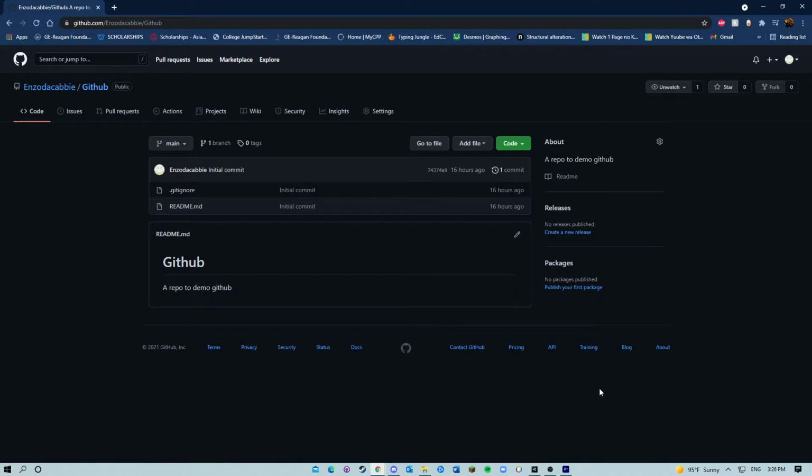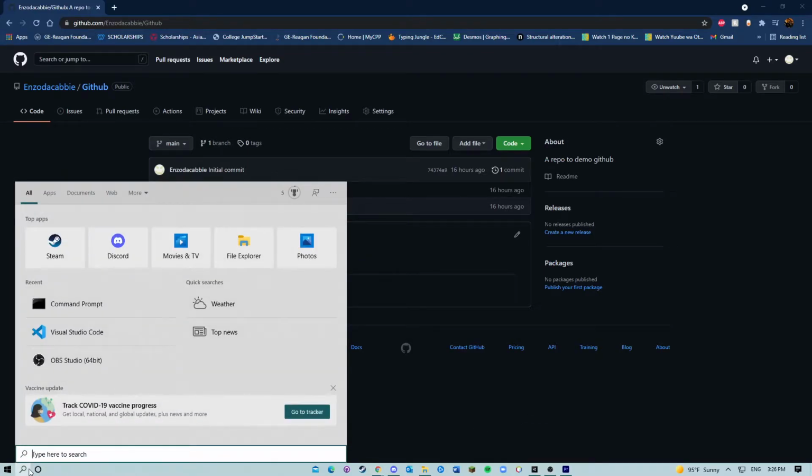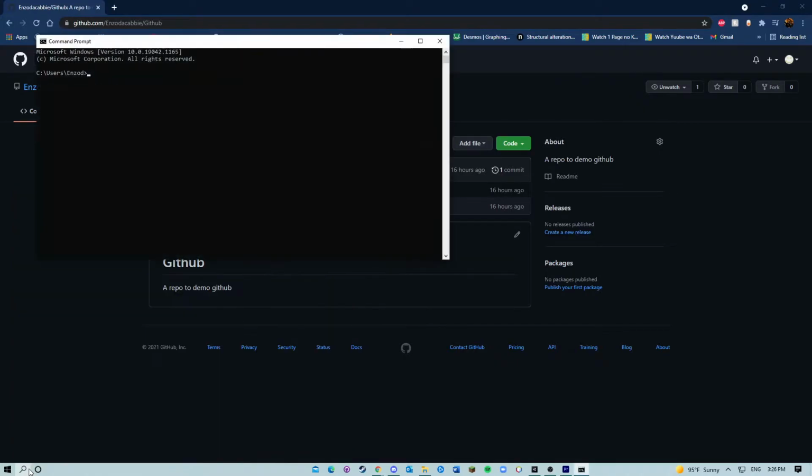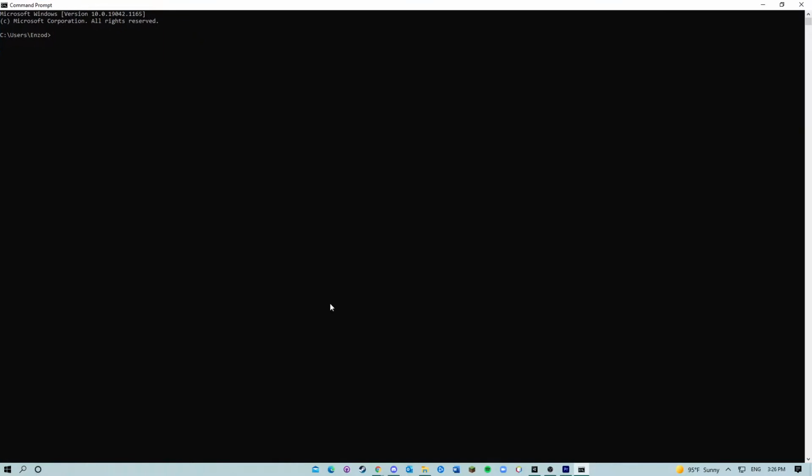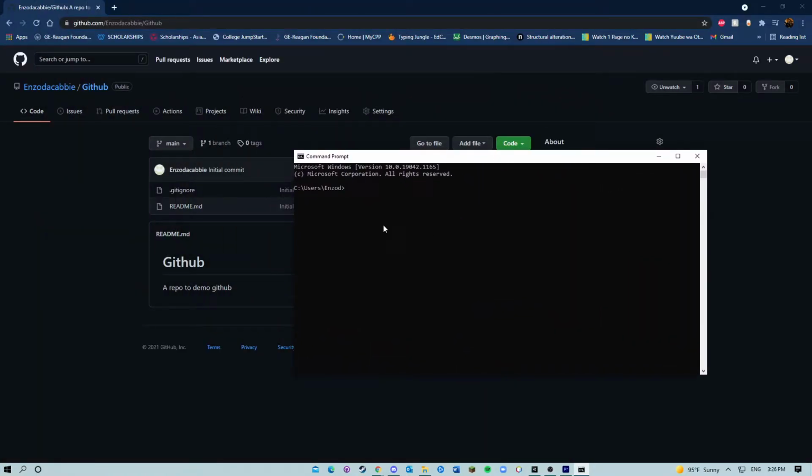Okay, now that we made the repository, let's get to copying it onto our computer and actually using it. So what we're going to want to do is go into the command line on Windows, or the terminal if you're on Mac or Linux. And here we see that we're in our main directory. For me, my main directory is enzod. It'll probably be different on your computer.